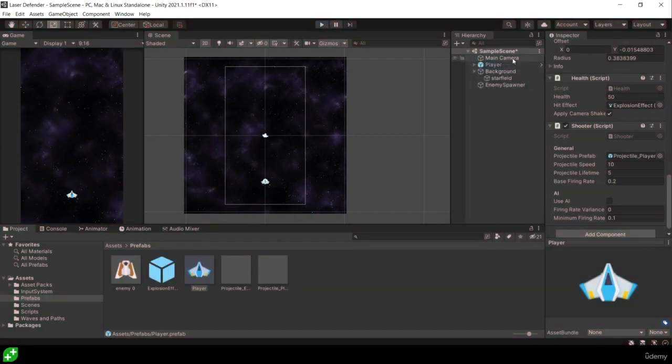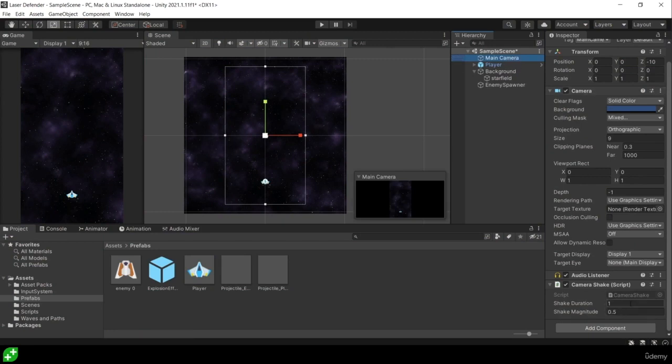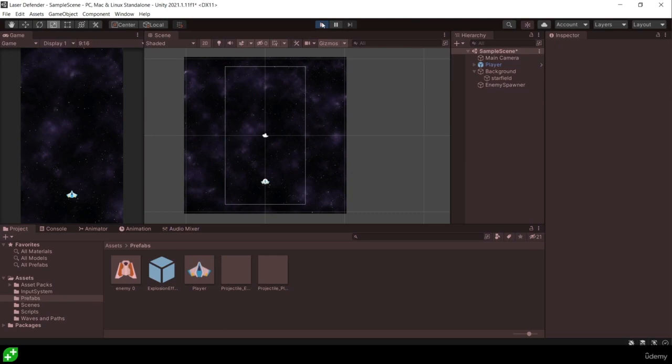So let's come out of play mode. Let's go over to our main camera, and let's maybe reduce the camera shake duration to around half a second and the magnitude to around 0.25. Let's play again and test that out.